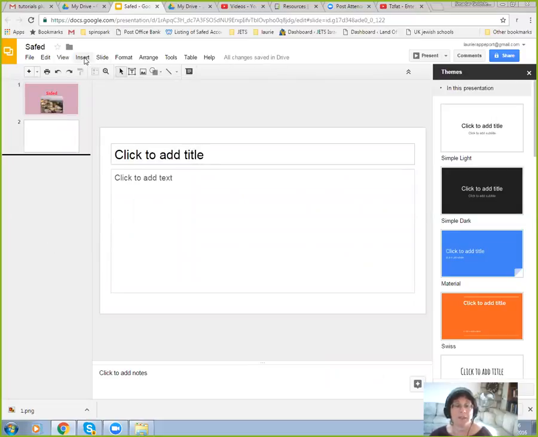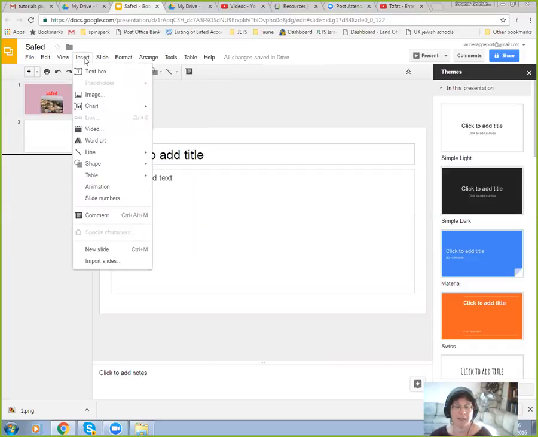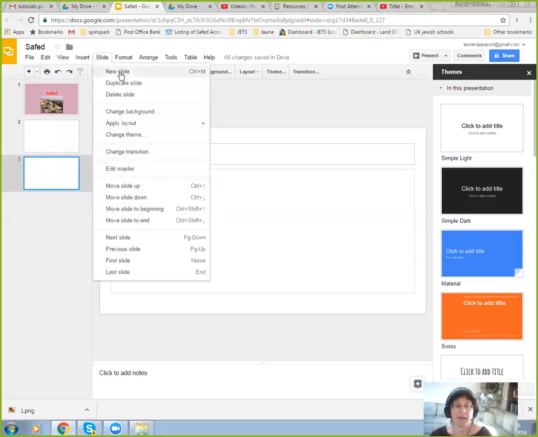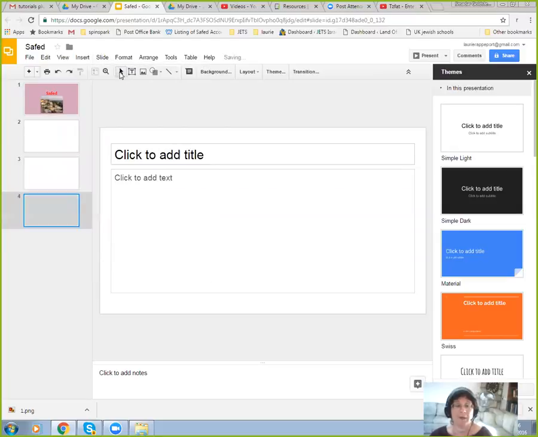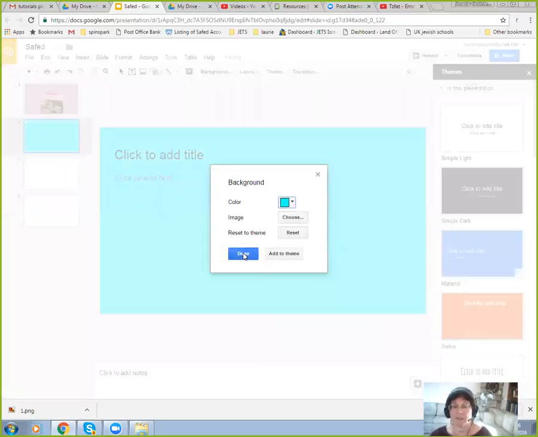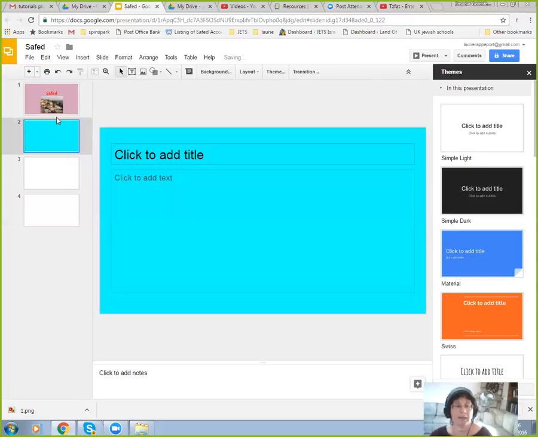The other option is I can click on Insert and scroll down, and it gives me the option to put in a new slide. I can put in that. And the third thing that I can do is I can just click on the Slide tab, and it gives me the option to put in a slide. And then once I start editing my slides, again, I can start putting in different backgrounds, and I can edit them as I want. Okay, so here I've decided on 2 different colors. That is how you start off on your Google Slides.